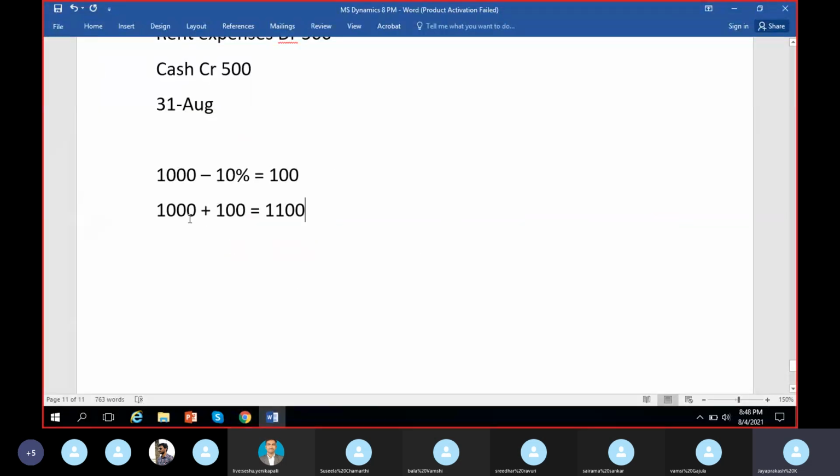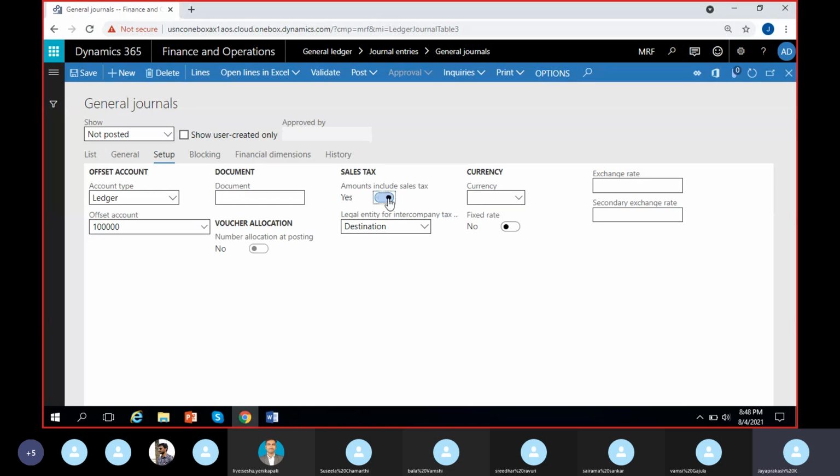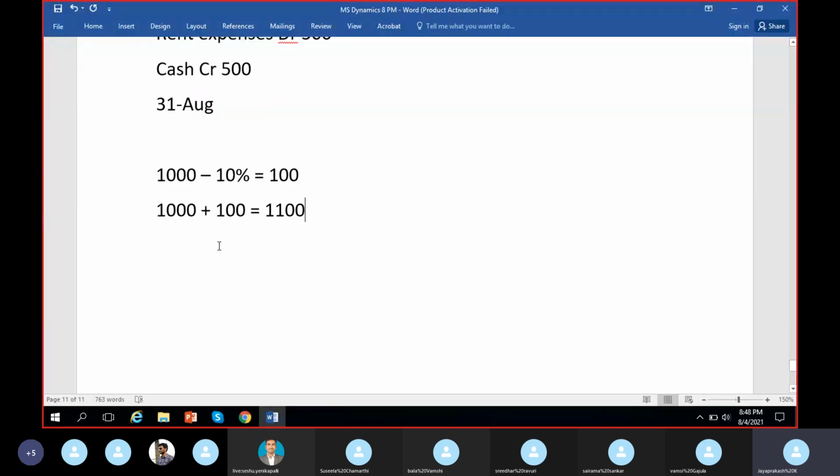Whenever we apply taxes, tax will be calculated on the base amount. On 1000, 10% will be calculated, which will be 100, and the total amount will become 1100. Suppose I enable this functionality, amount includes sales tax. Then this 100, or whatever the 10% sales tax is, will be included in the 1000 itself. The total amount will be 1000 only. Within that, we have sales tax of something like 89 rupees, which is included. So the base amount will be something like 911 plus 89 as the tax amount. It will be like that.